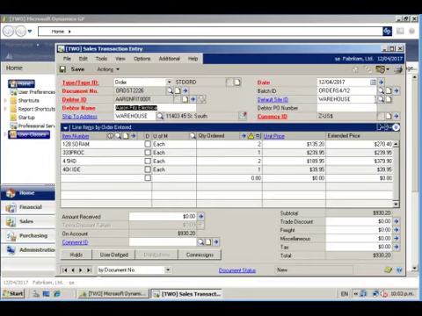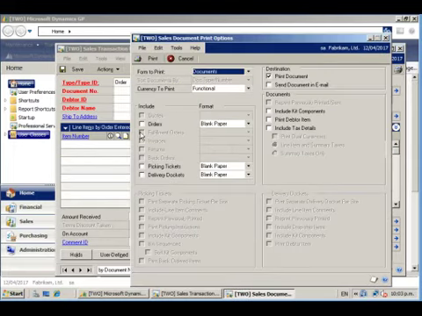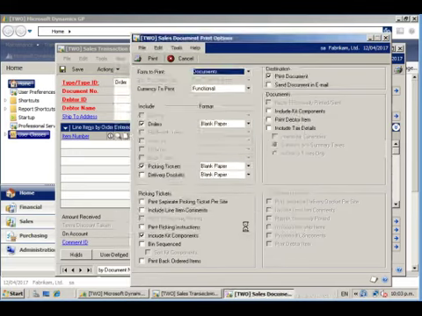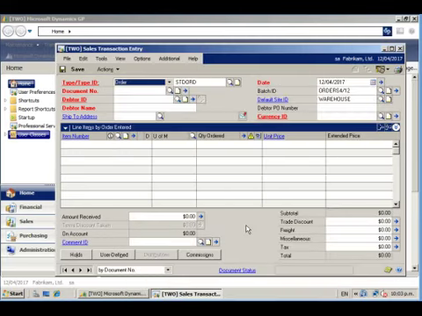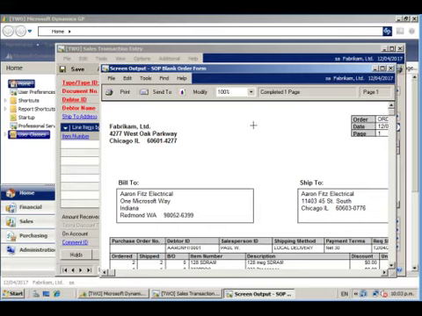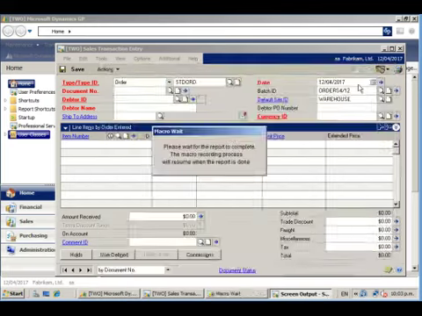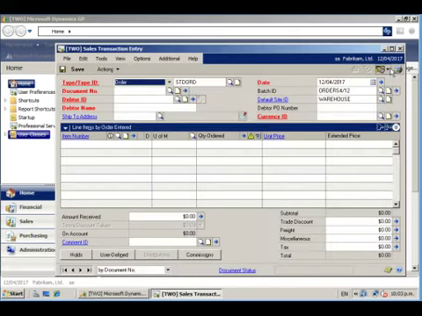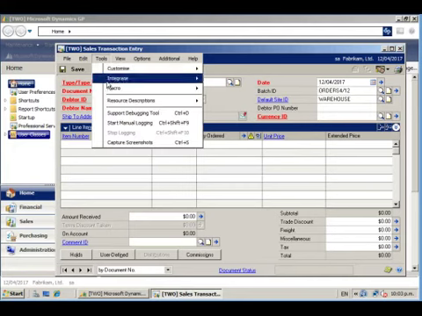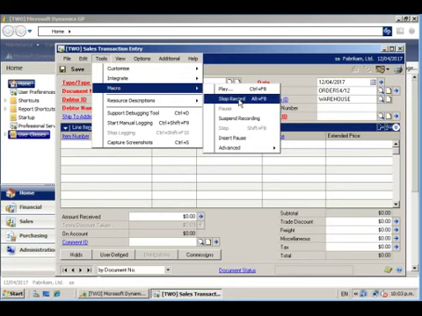I'll print the order and picking ticket using the print icon on the right and send the output to screen. I'll close the output files and our print job is completed. Now we need to end the recording. Go to Tools, Macro, Stop Record, or use Alt F8.